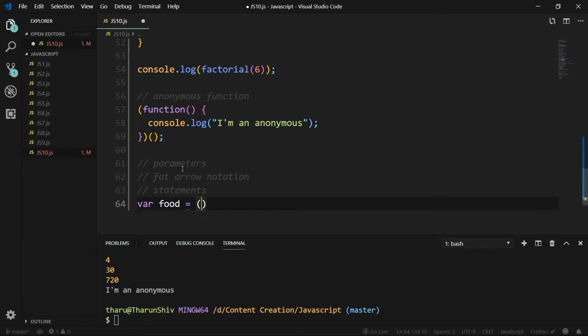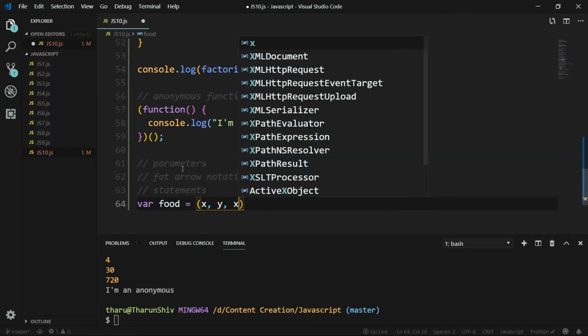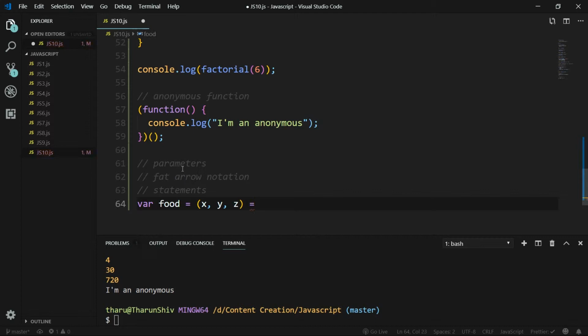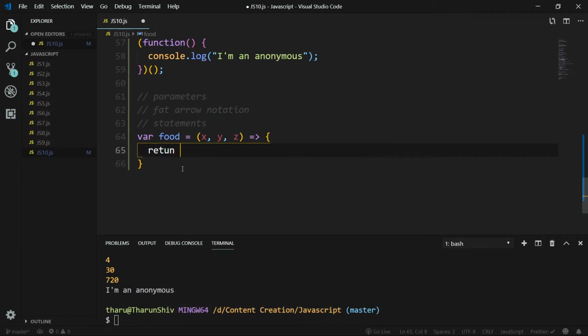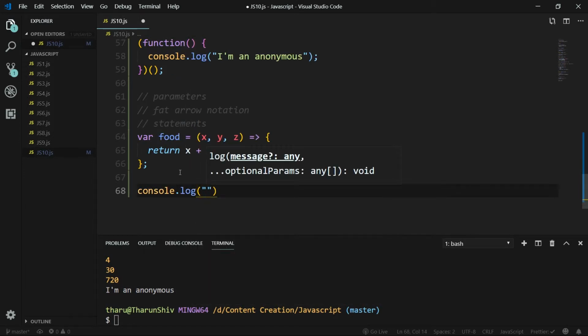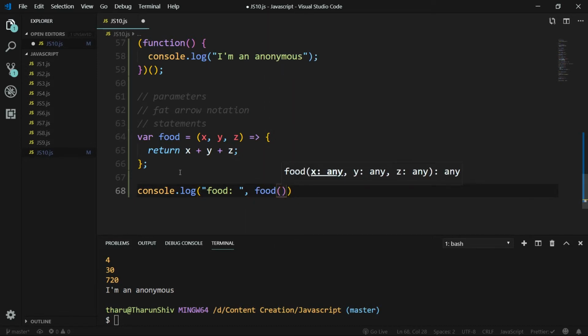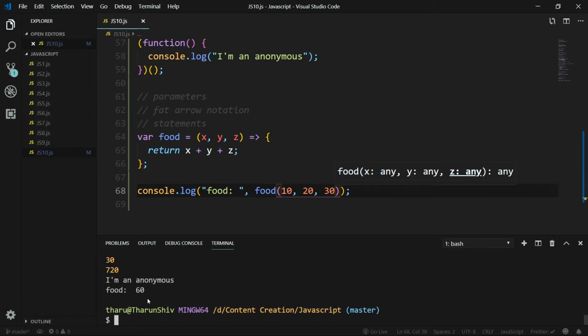a Lambda function name, and here we mention the parameters x, y, z, any number of parameters, and write the arrow function that is equal to and greater than, and have the curly braces for the body. Now let's return x plus y plus z. Now console.log food, I'm just naming it so that we'll be able to identify it, and we're gonna call food with 10, 20, 30. Save it. Now running it, we get food of 60.